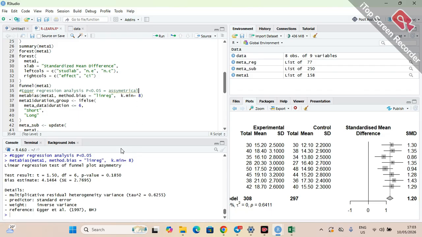But if it is greater than 0.05, it means that the study is actually symmetrical. If you look at this, it's greater. I want to ask you something, please. I think the significance or non-significance, we can also observe it from the funnel plots also.